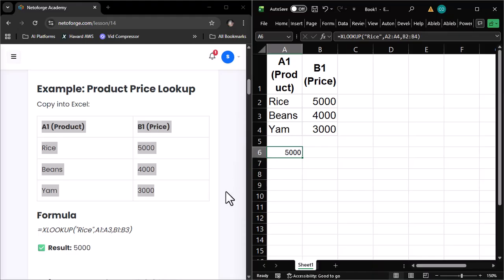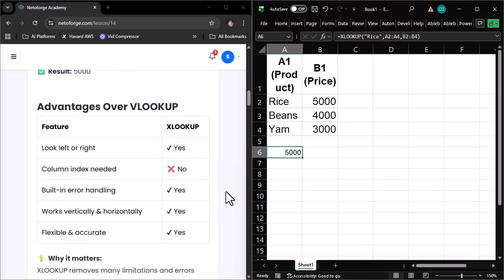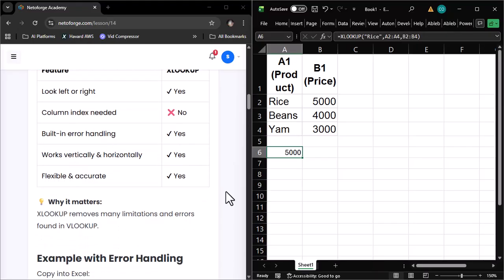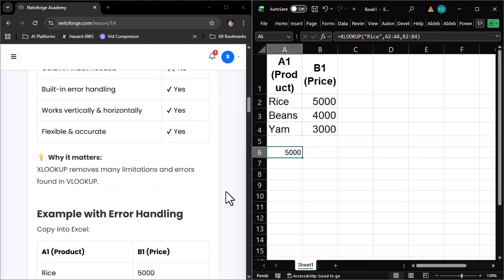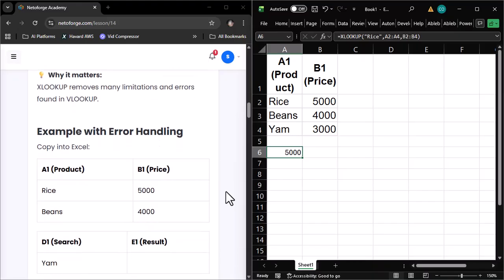All right, so the next thing we're going to look at is the advantages of XLOOKUP over VLOOKUP. So with XLOOKUP, you can search left or right, and column index is not needed. In XLOOKUP, we don't need column indexing. It has built-in error handling, works vertically and horizontally, and is flexible and accurate. So XLOOKUP is just much more efficient, and it solves the problem better compared to VLOOKUP and also HLOOKUP, just like I mentioned at the beginning.